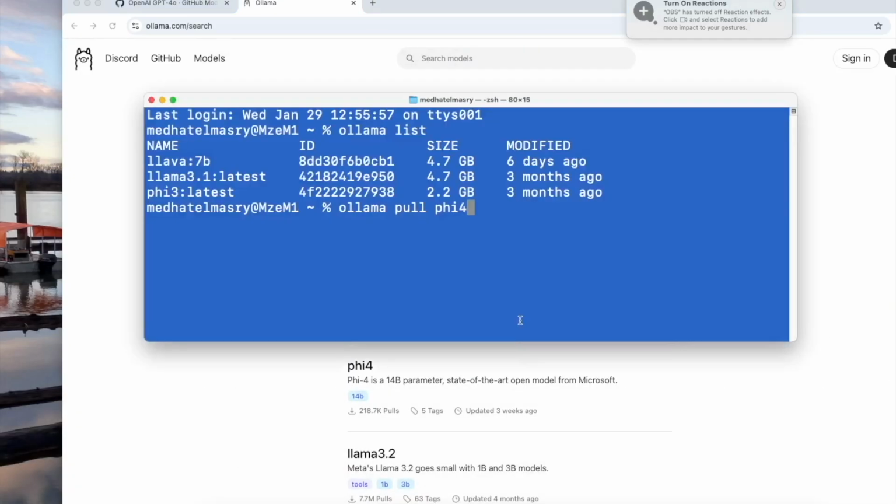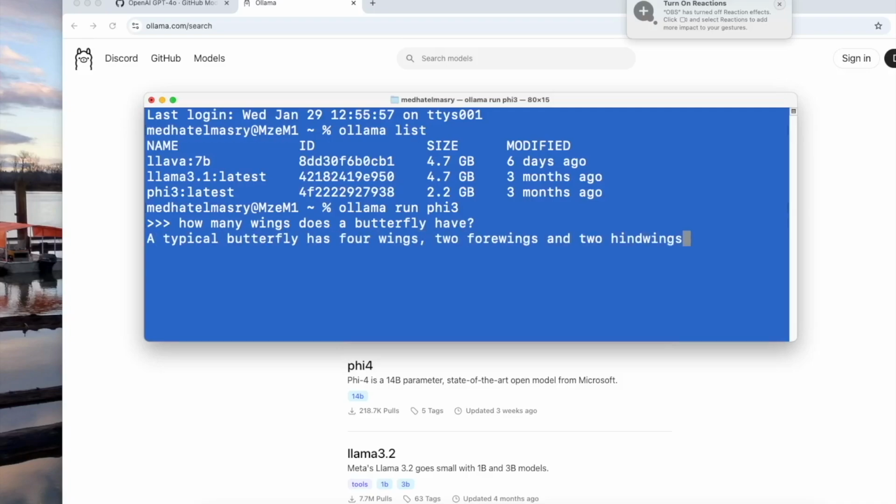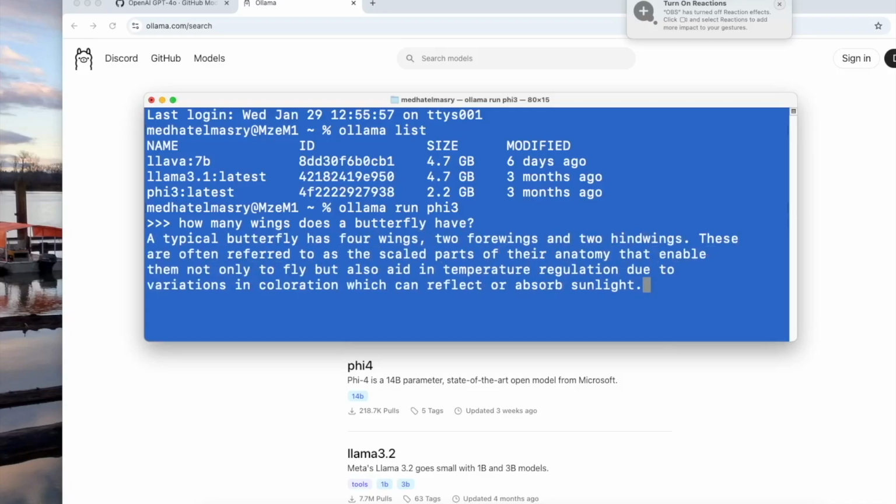I have these models. I can do this. I can say Ollama run, and then I can run one of these, like the Phi 3. It takes you into command line interface here. So I can ask it something. I can say, how many wings does a butterfly have? And it's going to query a small language model that happens to be on my computer.